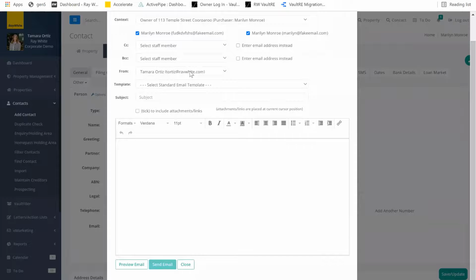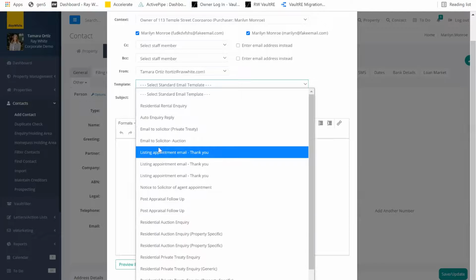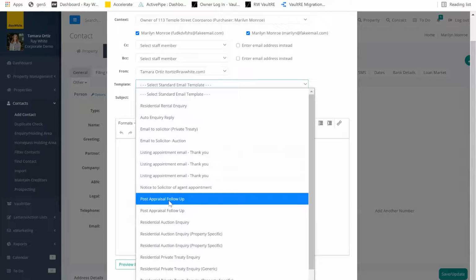Choosing who the email is coming from. And then obviously as well here, like I said, we can pick up and select an email template that we have already built into the system here.